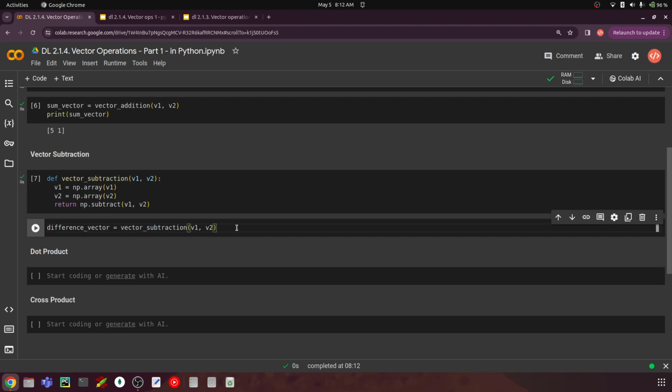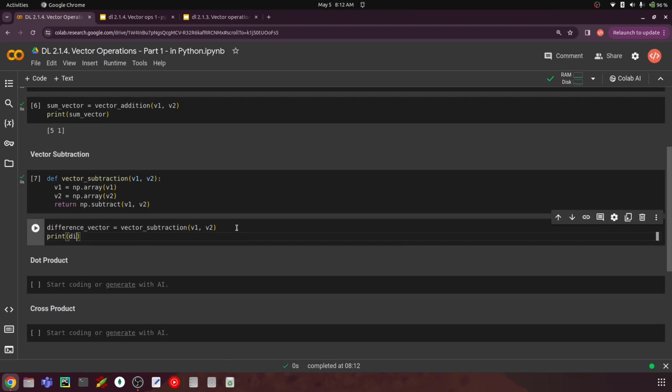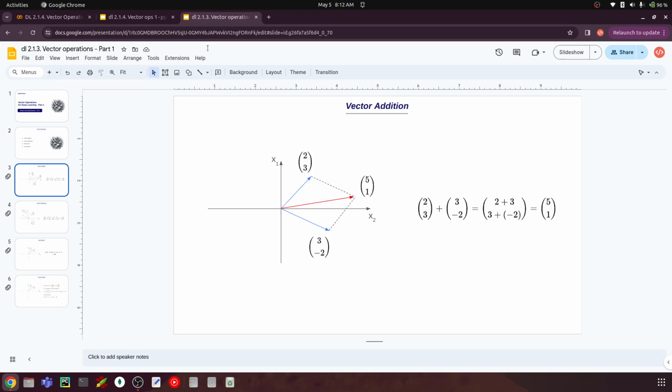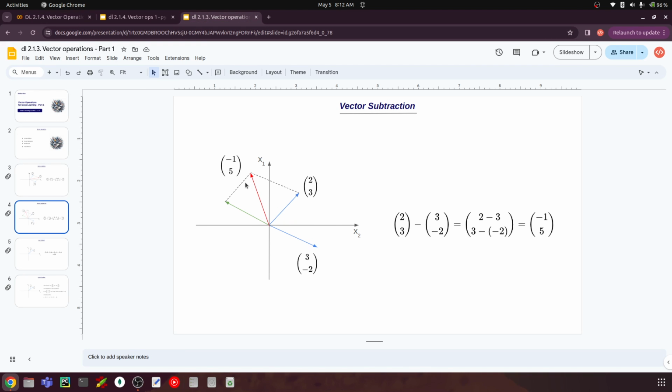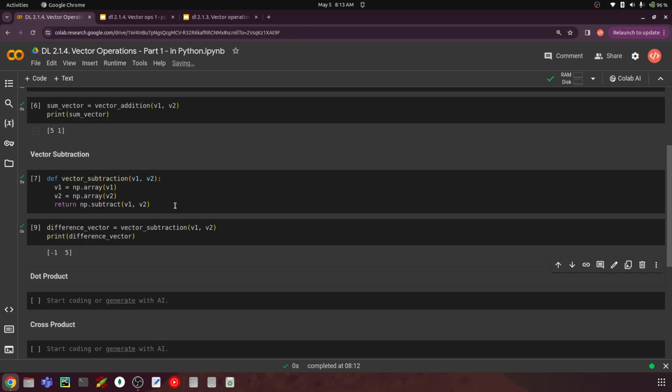So we have this v1 and v2, and I'm going to print this difference vector. Okay, now let's run this, and the result is minus 1 comma 5. So I'll come back to this and see here. We have this 2 and 3, and we are subtracting 3 comma minus 2. When we subtract it, this vector has to be written in the opposite direction, as we have this negative symbol here. So this 3 comma minus 2 now will go in this opposite direction. Graphically we can say that this is our difference, or you can also calculate this just by element wise subtraction, and the result is minus 1 comma 5, which is what we are seeing here.